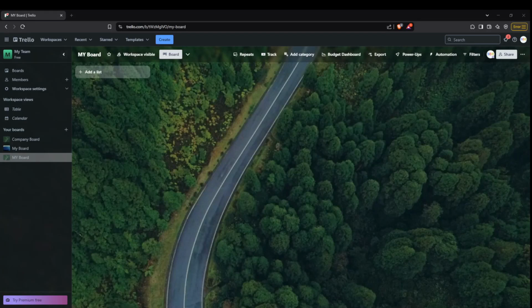In today's video, I'm going to teach you how to manage teams effectively using Trello, focusing on setting up job roles and tasks. Trello is a powerful tool when it comes to organizing and managing team responsibilities, and by the end of this tutorial, you'll have a clear understanding of how to structure your board for optimal efficiency.